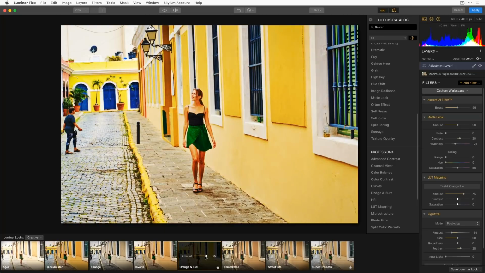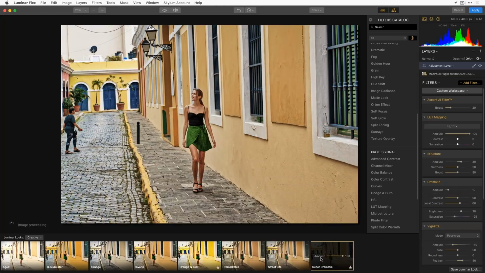I can dial back the amount of that look, or if I like where a look is taking me. So perhaps I like this super dramatic. So we'll go back here, but I don't like the way part of the image is working. Maybe I don't like the way the LUT mapping is working, and I can turn that off, and I can still now have the image pop. So I've modified this, and I simply click apply, and it will take me back into my Photoshop document. And inside the Photoshop document, all these changes have been updated.